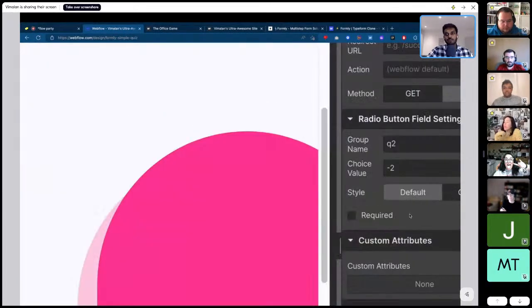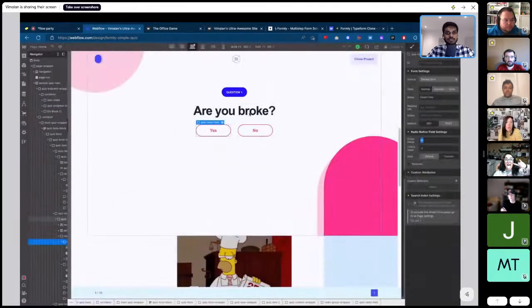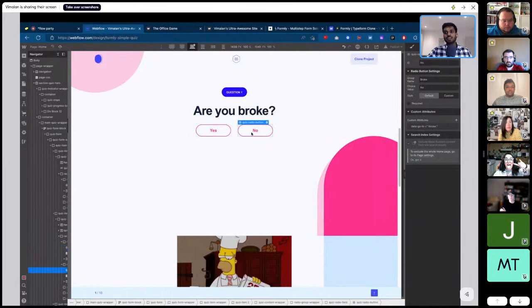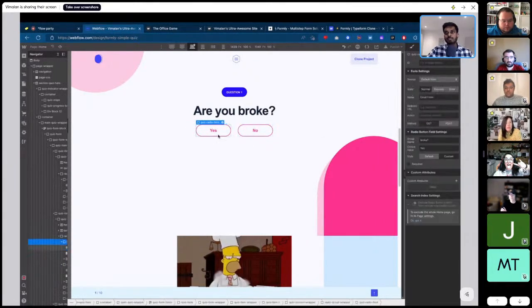So if you give your group name, let's say we call this broke, and we give this an option value of yes, and then we give this an option group name of broke, and option value of no. On Webflow, you're going to get all the answers, but if you give them a proper group name and a value, it should be pretty easy for you to break down which option they chose.